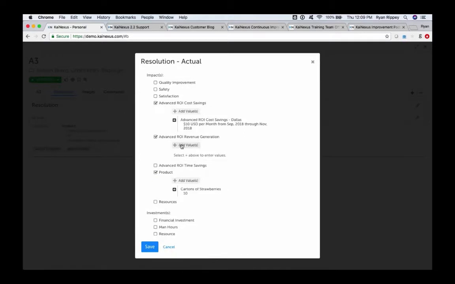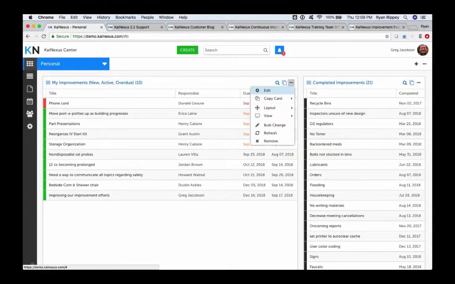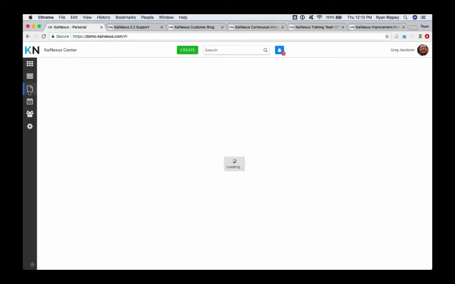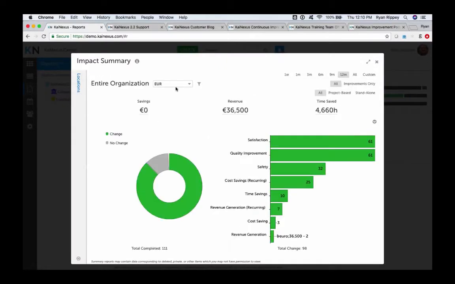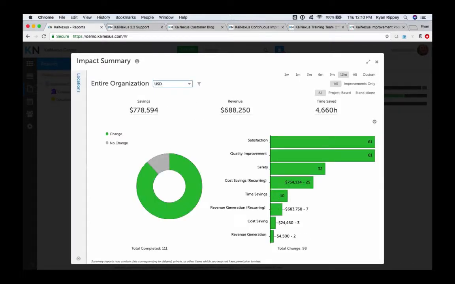So if we back out here and go back to our board and hit edit here, there's actually a sort and currency button here, so we can sort by either our euro impacts or our US dollar impacts. It'll also be found in our impact summary. So if we head over to our report section, go into impact, there'll be a drop down here for all the currencies that you have available. So you can check the impact savings of each side, whether it's your dollar savings or your euro savings.